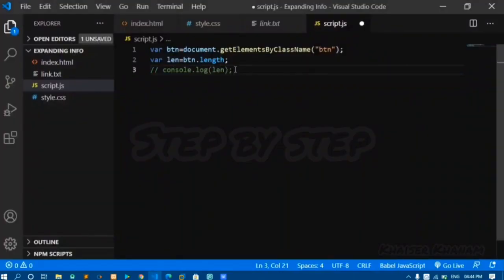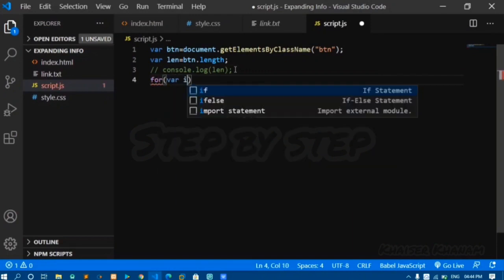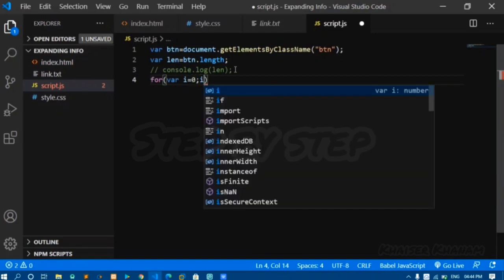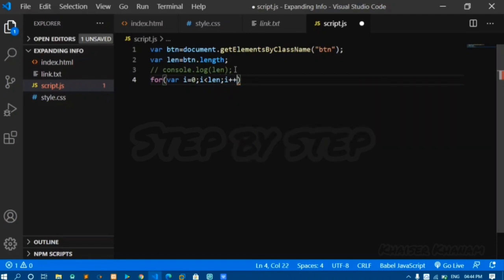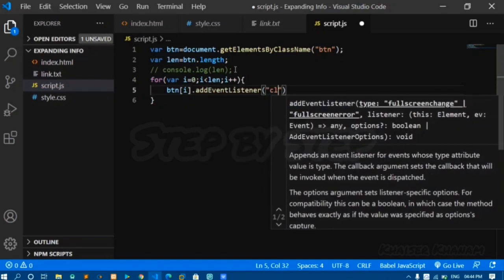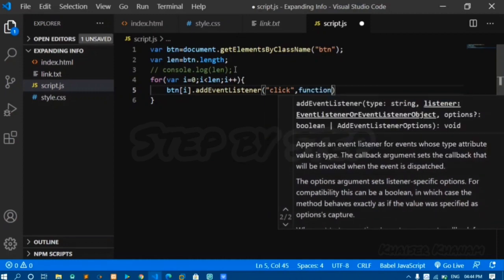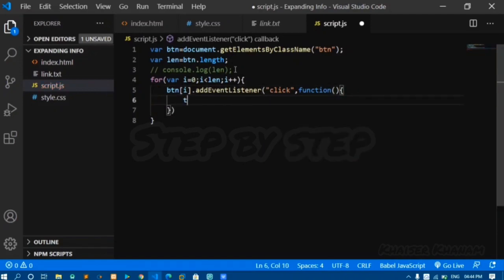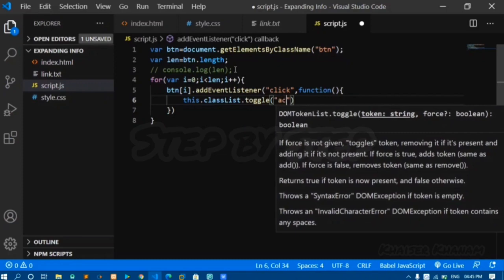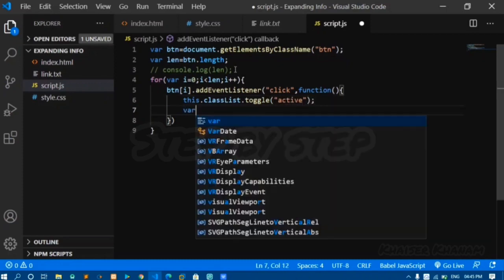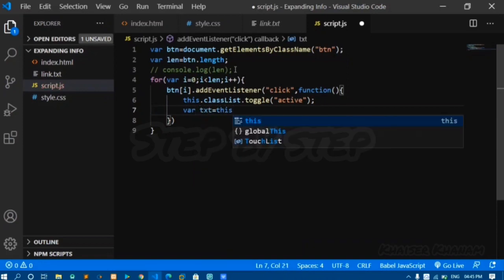So come here, comment this one, come down. Now write a for loop for i is equal to 0 and i is less than our button length, and we will increase our i. And inside that one, for each button, add event listener, and whenever the button is clicked, we will call a function, and inside that function so the button should be active. If we click, then I will create a variable text which contains the next element sibling, that is our next button.